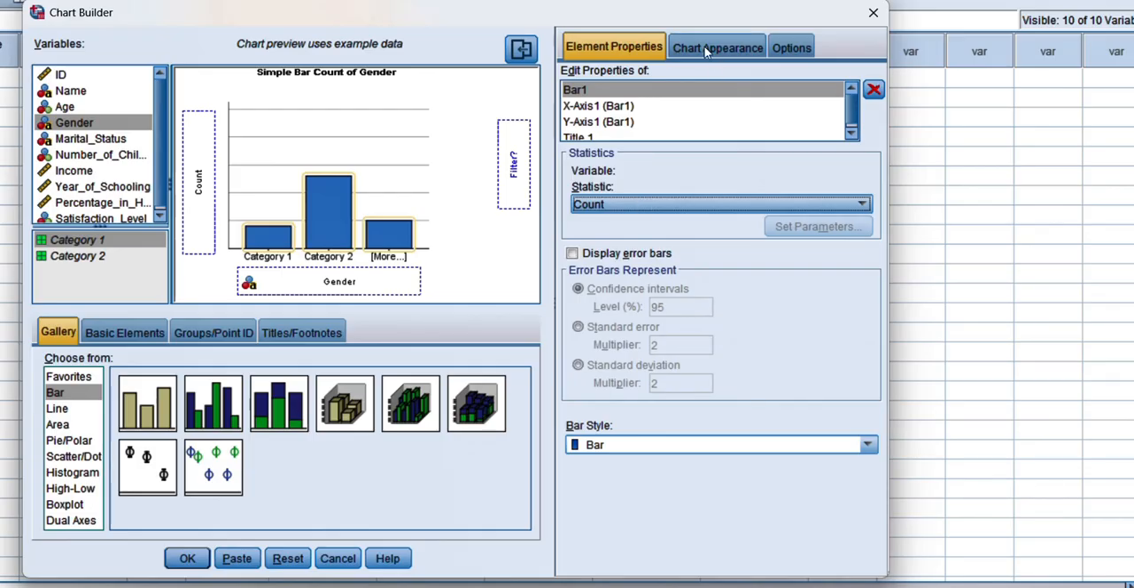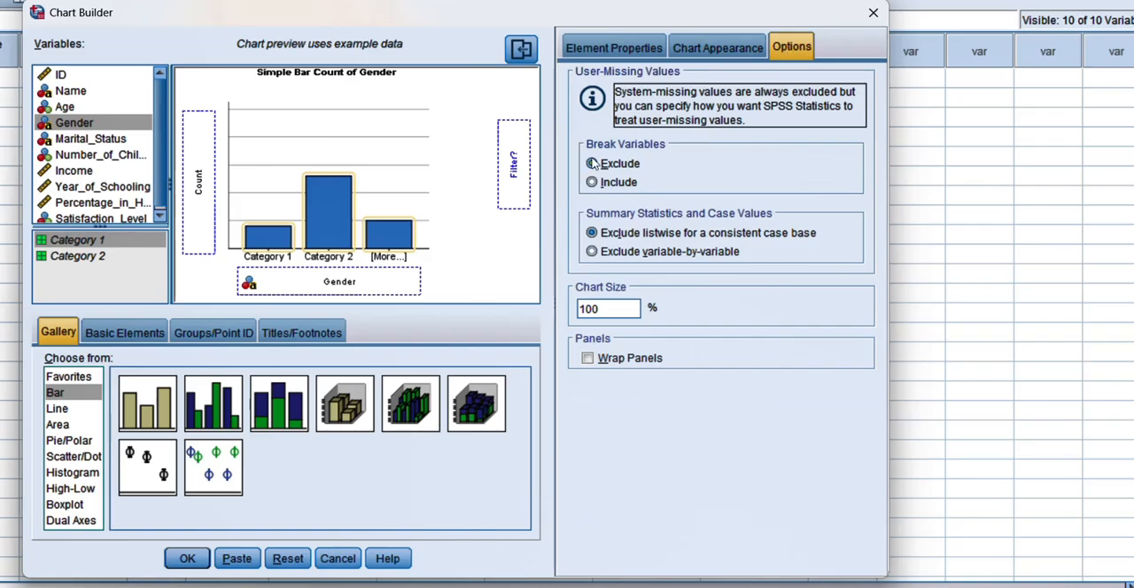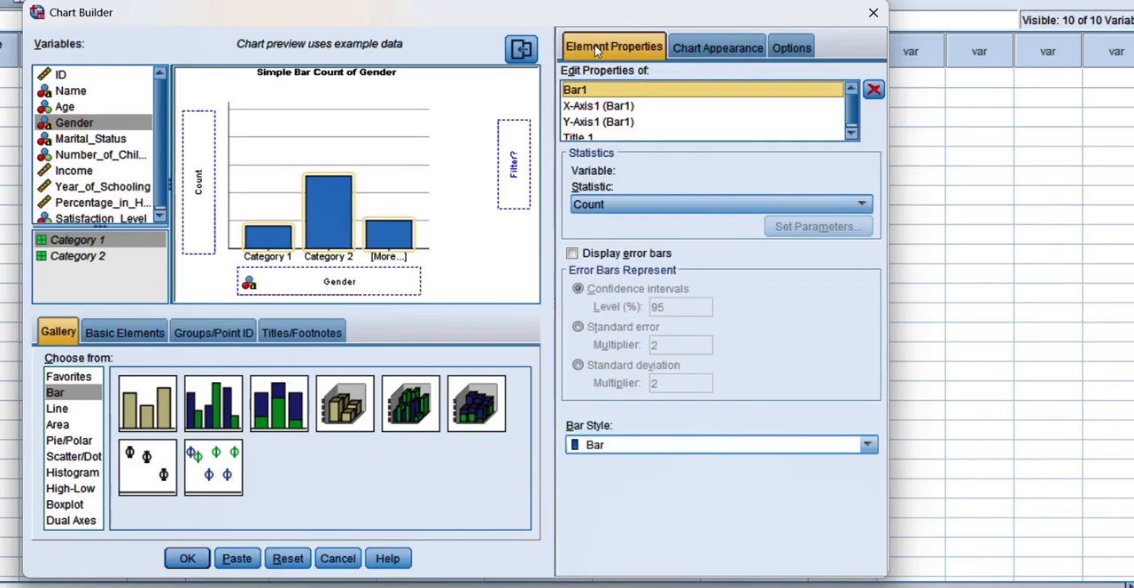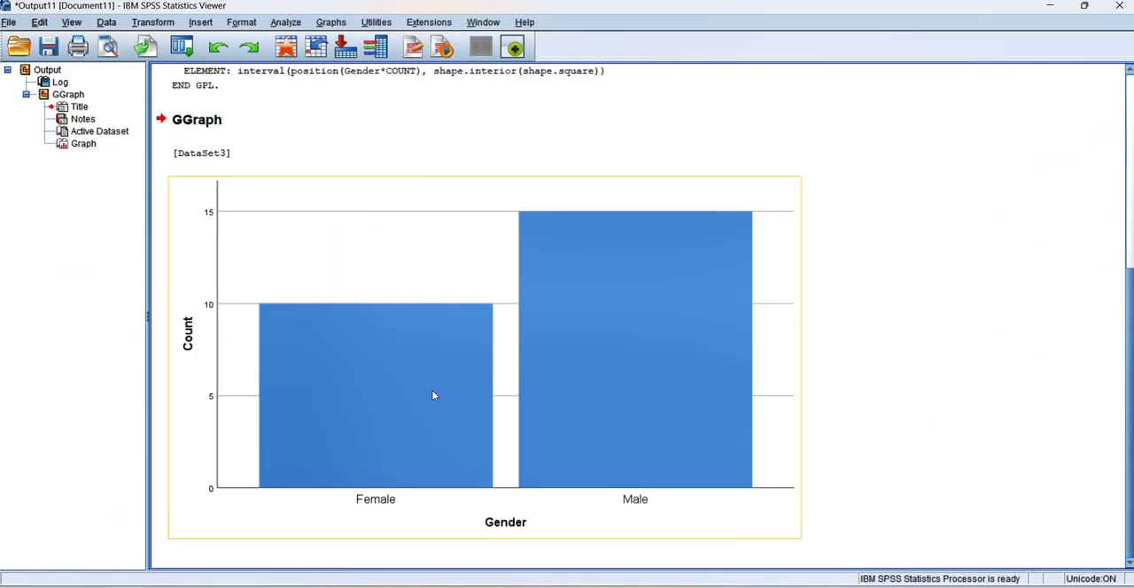You can also change the chart appearance by selecting the particular color. In the same manner, you can exclude or include the break values and include or exclude the summary statistics. You can also reduce the size of your bar chart. Again, going to the elements, you can provide title. To provide title, select the custom and type the title. Click on OK. You can see we have created a simple bar chart.